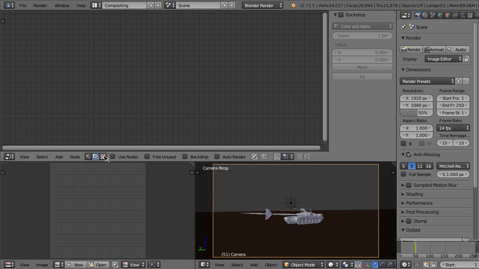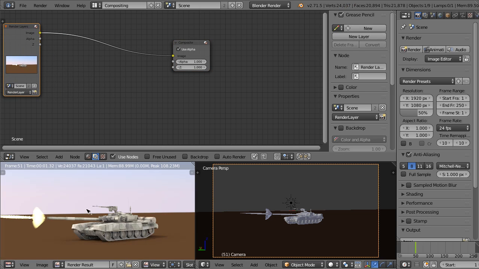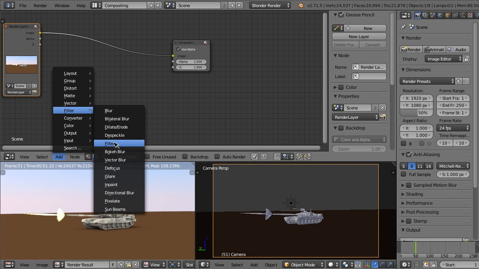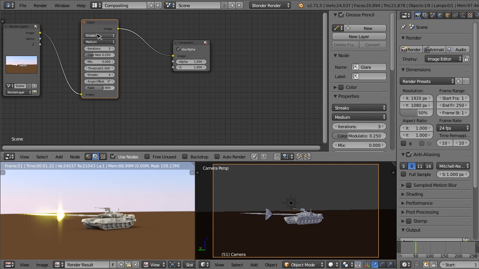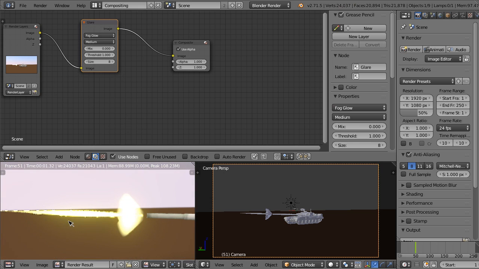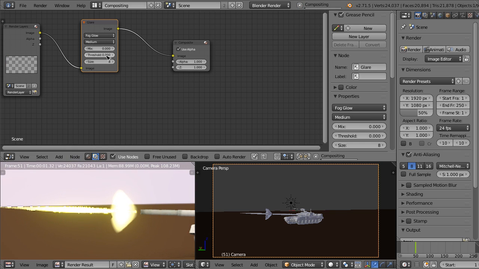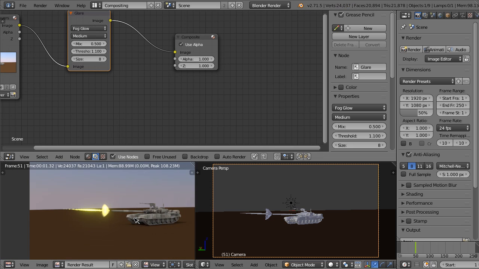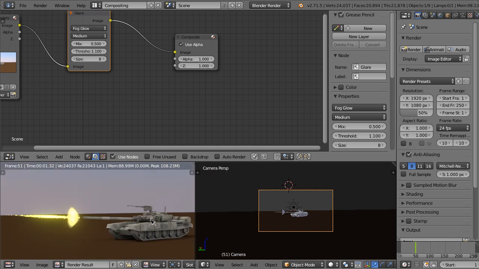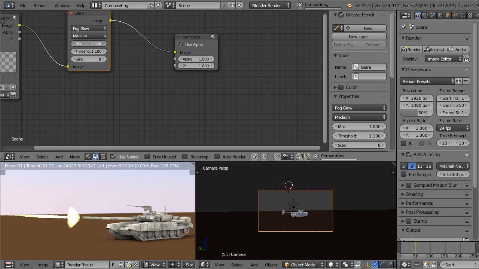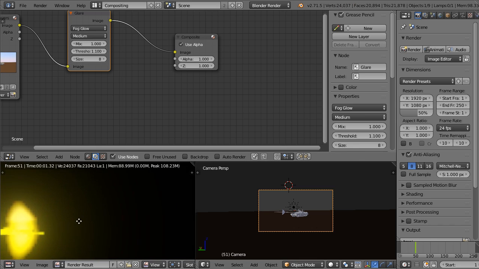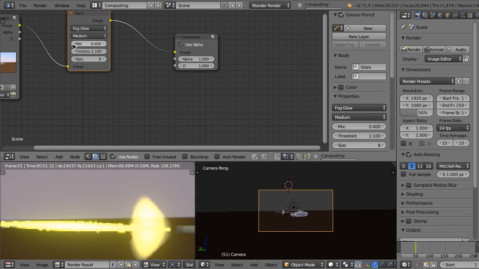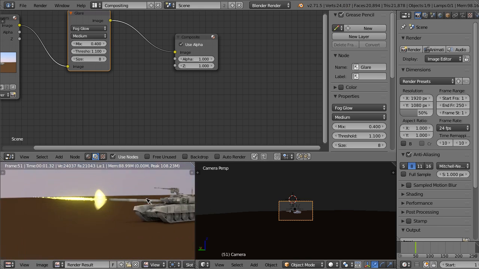Alright, so let's go to compositing, and we're going to hit use nodes, and let's actually set this to viewer. So go to render result, and we're going to add a filter, and let's add glare. Instead of streaks, let's set it to fog glow, because fog glow makes everything look awesome. Threshold 1.1. And then mix, we can make this darker. If we set it more to 1, you'll only get the fog glow effect. So if we set it to like 0.4, that'll kind of darken the scene for us.